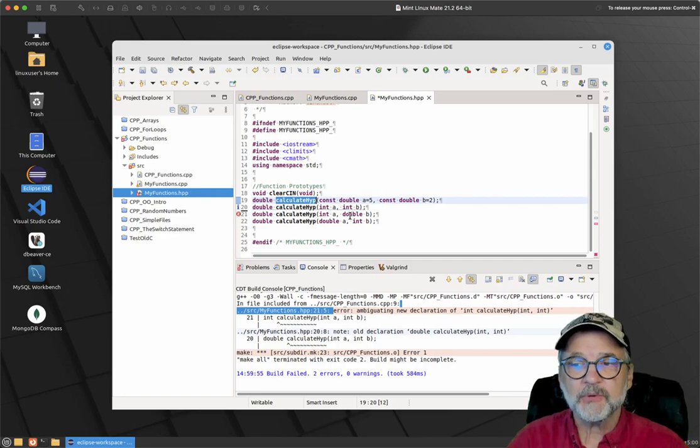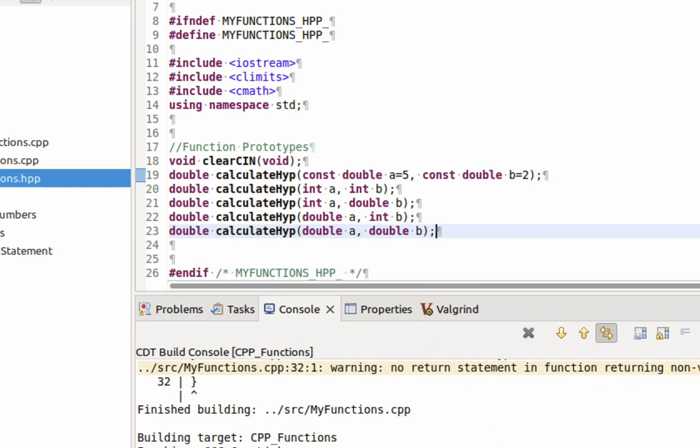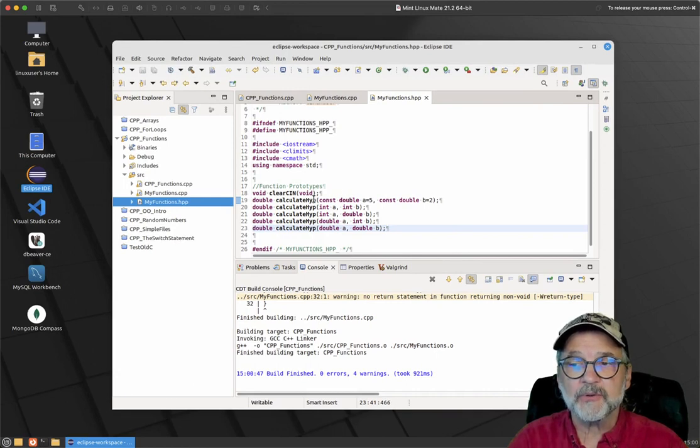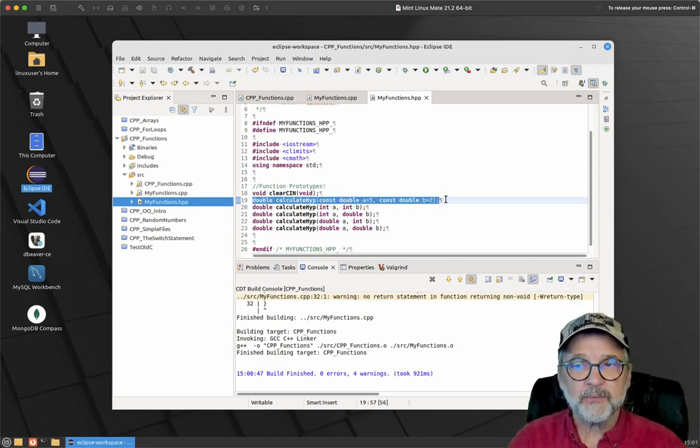default values. Here's a double. Can I create another one? Can I say double calculate height double a double b? Can I do that without default values? Let's see. Yep, it's letting me do it. Whoa, this is getting really confusing. So if I call calculate height and I give it 2 doubles, which one is it going to call? If I say calculate height and I only give it 1 double, let's say only this double right there, okay, I think it's going to call this one. So this can get really, really confusing, especially when you're dealing with overloaded functions.